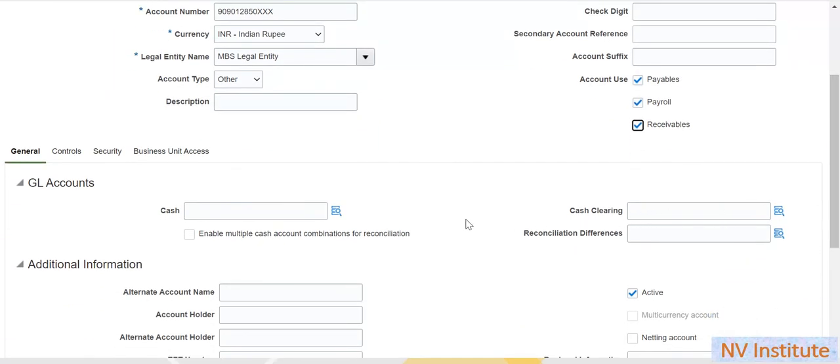So once done, you can give the cash account and cash clearing account. The cash clearing account is required when you have unreconciled transactions. Initially, when you make the payment, the payment first lies in the cash clearing account, and upon reconciliation the balance will move from cash clearing to the actual cash account.